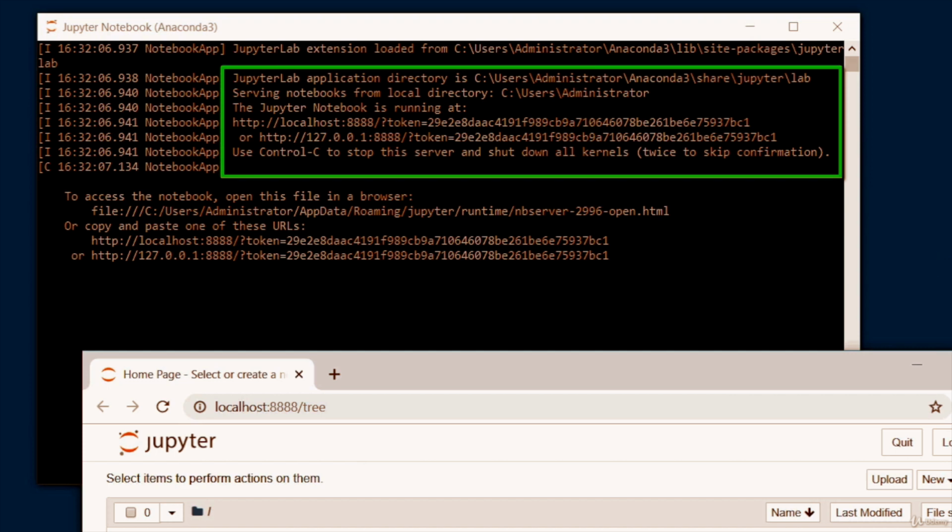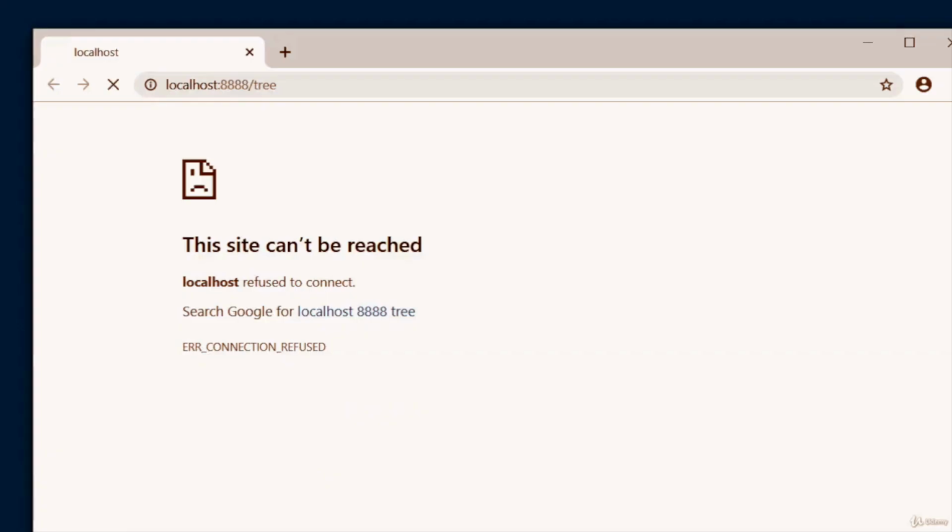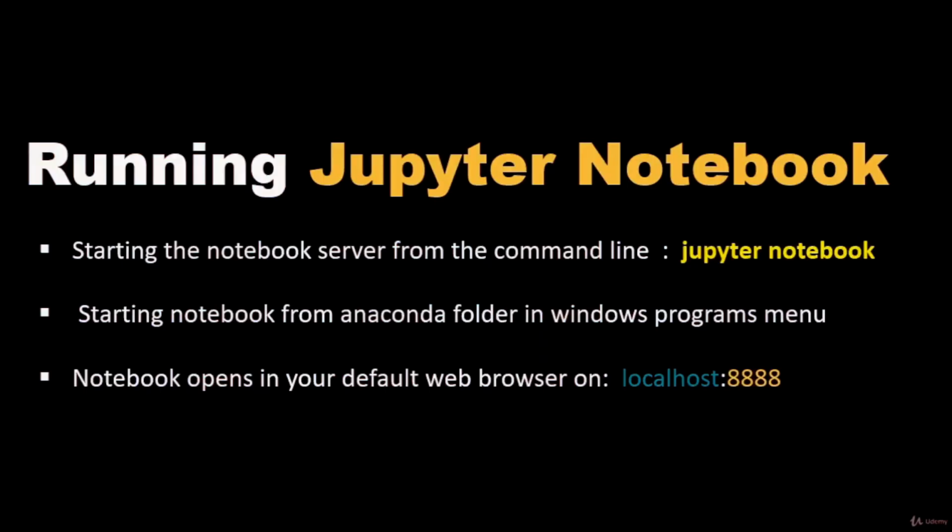To shut down or exit the Jupyter Notebook server, you just press Control-C on your keyboard, and that should shut down the Jupyter Notebook server. Once you shut down the server, you will not be able to access the Jupyter Notebook in the web browser. You can see here, because I've shut the server down, it's not able to contact the server.